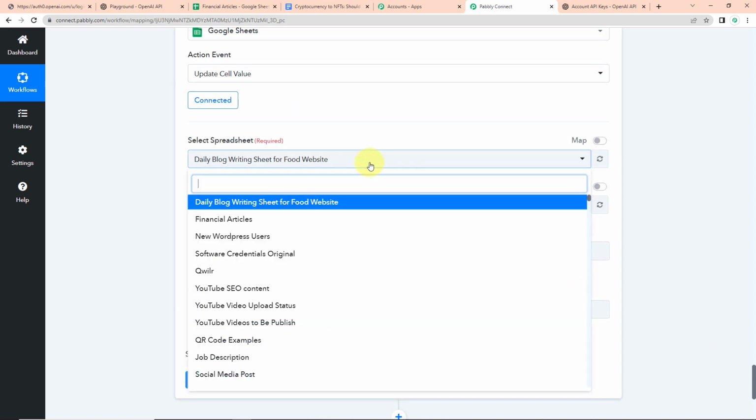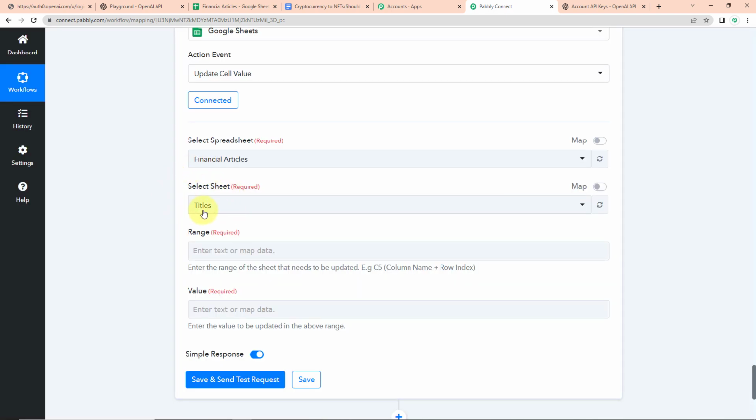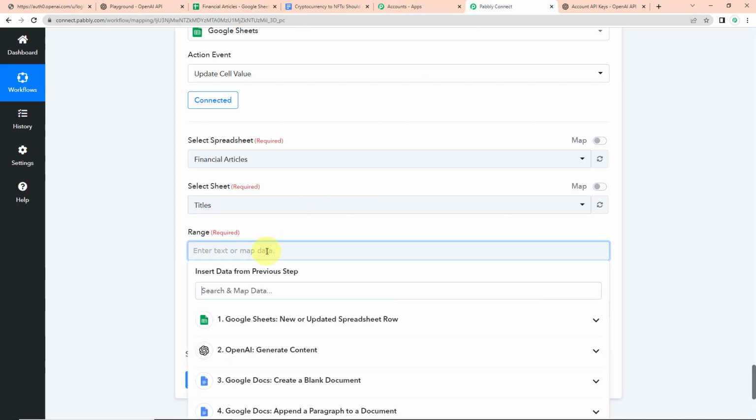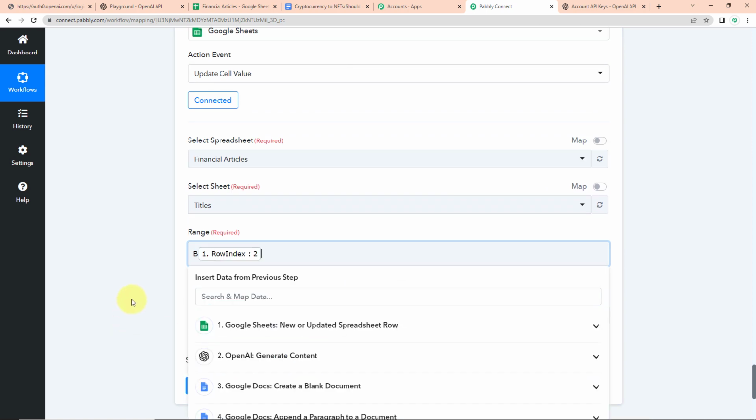So first I'm going to select the spreadsheet, which is financial articles. And here you can see that it has automatically selected the sheet. Why? Because it had got only one. Now the range. The range has to be written as column name and row index. So here what is our column? This is B. So I'm going to write B. And for the row index, I'm going to go to step 1. And this here is the row index.